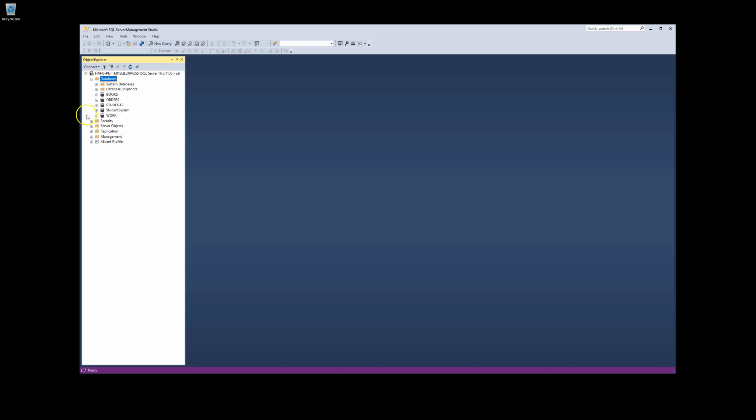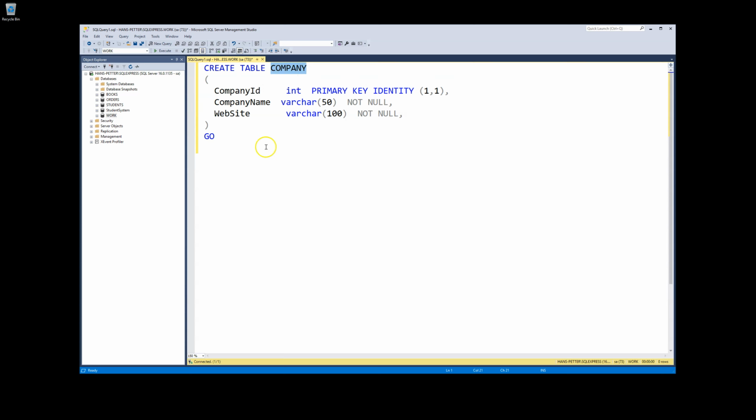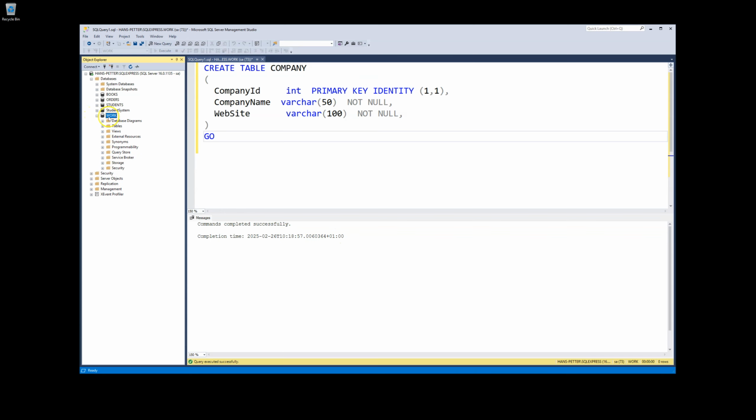So now here in the list of databases we have this work database. Then I can click on new query because now this is empty. So now I want to insert this company table, which consists of company ID, company name and website. So then I can just click here on execute, make sure that I have selected this work database, click execute, and then I can open the work database, go to tables, and then I see this company table here.